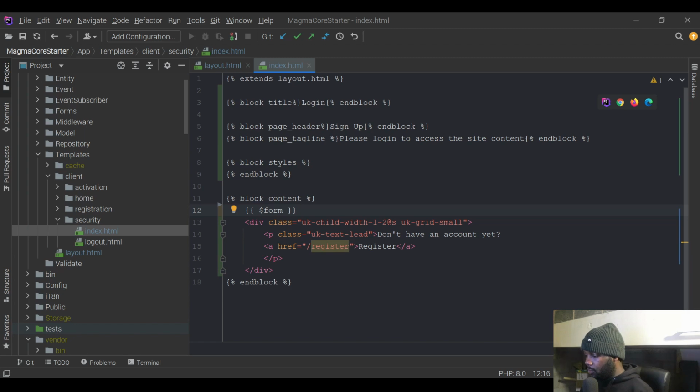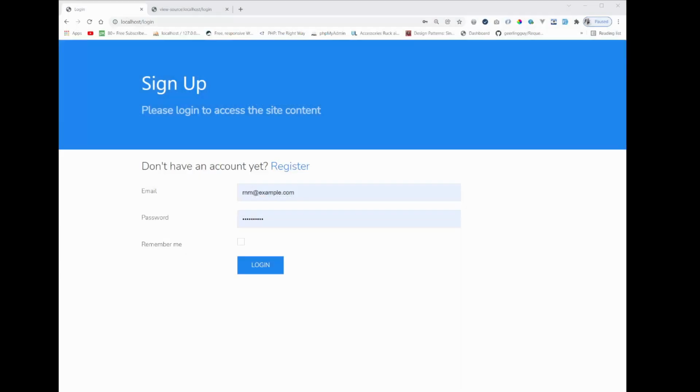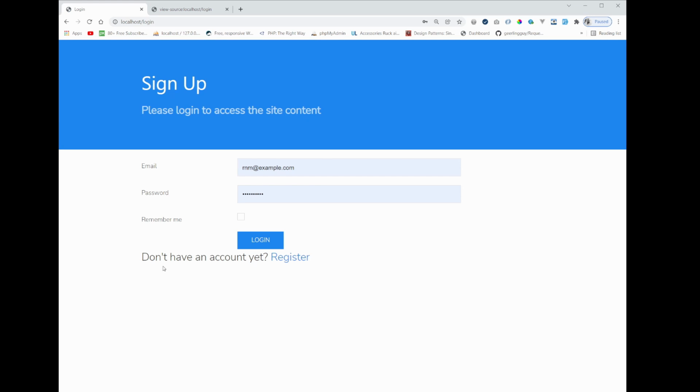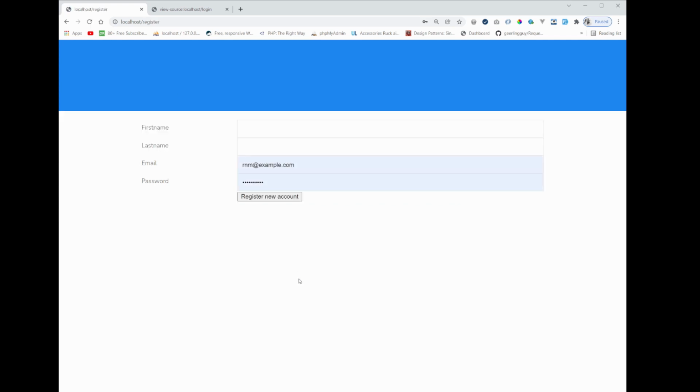Now let's reload. Let's go back to my browser. Let's reload, just like so. So that's what I want. That's where I want it to be. So I don't have an account yet. Register. So if I click that register button, it's going to take us to our register control. Remember, because our register.html file is also extending into that layout, so the styles will also apply right here as well.